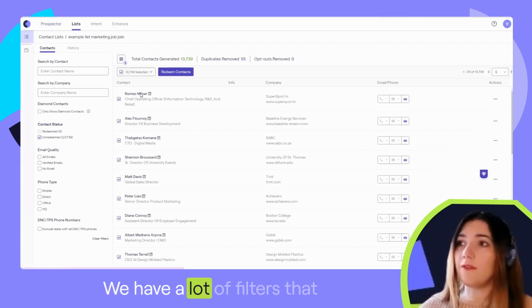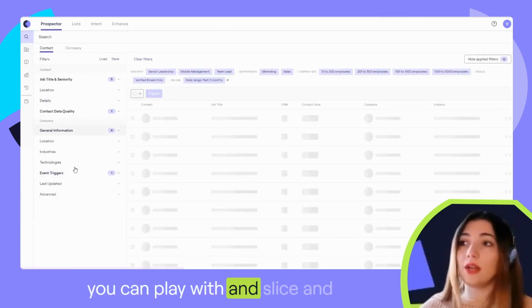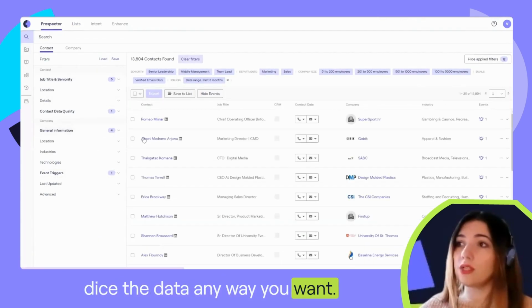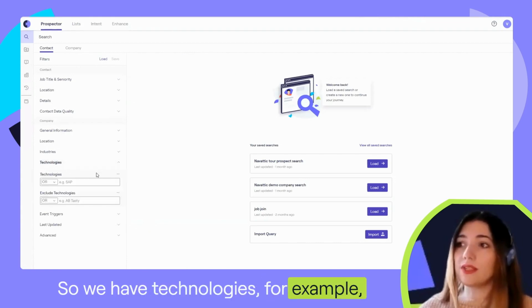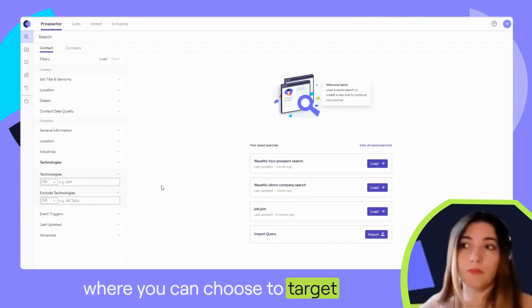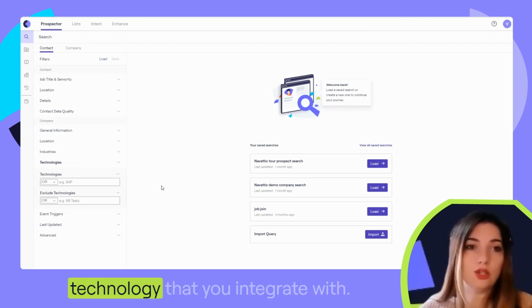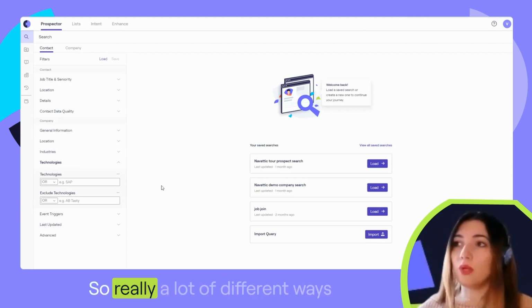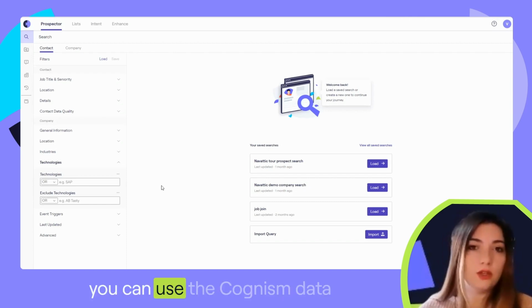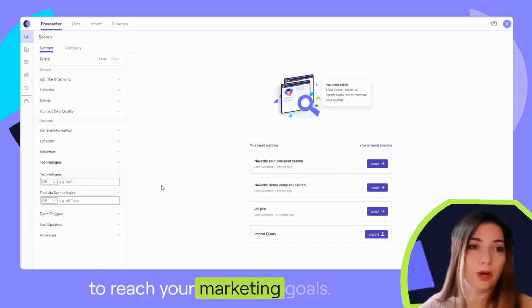We have a lot of filters that you can play with and slice and dice the data any way you want. So we have technologies, for example, where you can choose to target maybe users of your competitors, or maybe someone that's using a technology that you integrate with. So really, there are a lot of different ways you can use the Cognism data to reach your marketing goals.